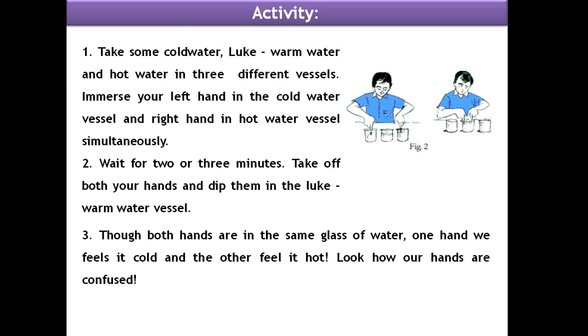Place the cold water vessel to your left and the hot water vessel to your right side, and in the middle the lukewarm water. Now, put your left hand index finger in the cold water vessel and right hand index finger in the hot water vessel for some time simultaneously. Wait for 2 to 3 minutes. Now, take off your fingers and dip them in the middle vessel which contains lukewarm water. What do you feel about hotness of water now?